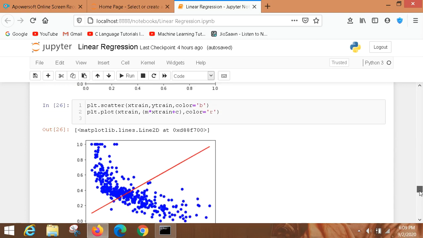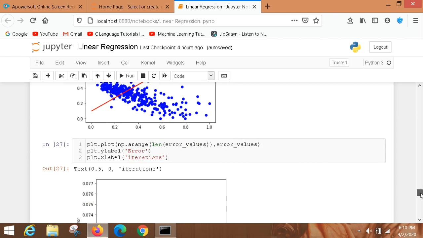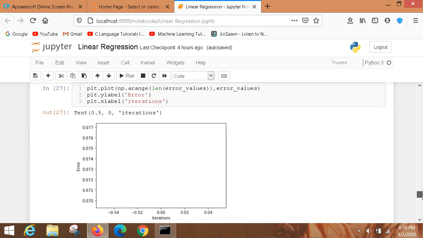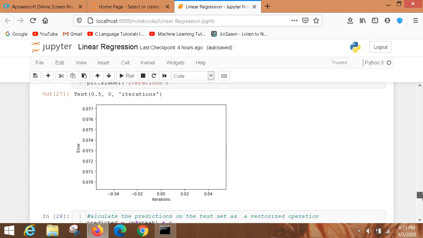This graph is plotted. Blue dots represent the y values on the training data set, and the red line denotes the linear curve that we have obtained from the linear regression model. This is an error value graph which denotes how the error drops over a period of iterations. But here it is not plotted, the line is not shown here because of a specific error.